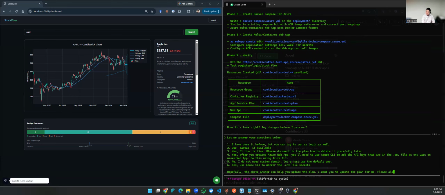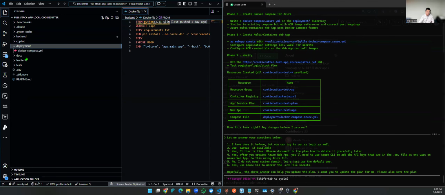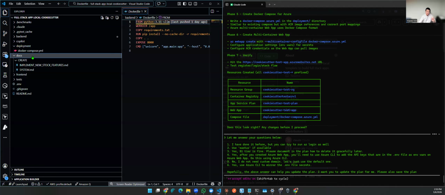Please also save the plan. Obviously, you want to save it because we want to come back to it. I am going to pick an actual location, typically deployment or docs. In this case, I want this to be a reusable strategy, right? So I'm going to put it in docs. Okay, so I am gonna copy this path and then I am going to put it here. Please also save the plan here.